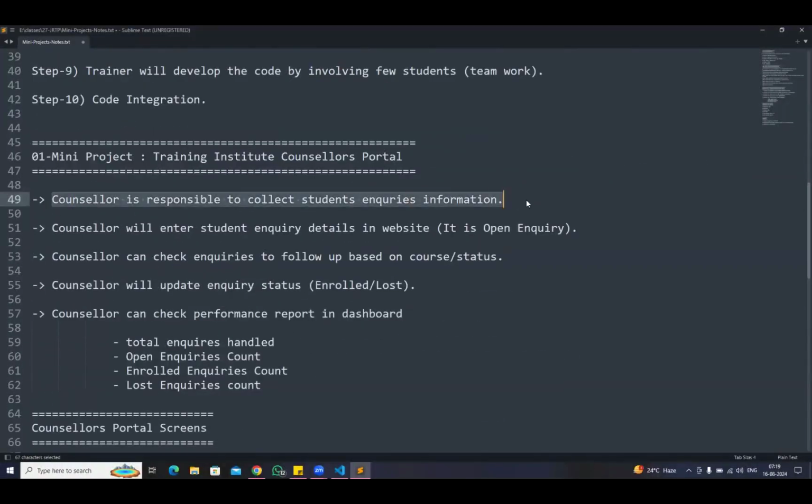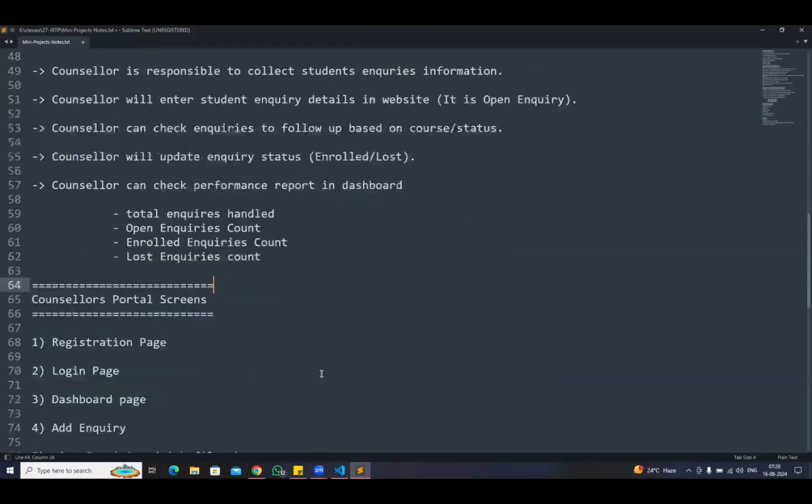A counselor is responsible for collecting the student inquiry information, and the counselor will enter the data in the website. That is an open inquiry, a new inquiry that we are getting on our website. After this, the counselor can check the inquiries to follow up based on the course status. The counselor will update the inquiry status as enrolled or lost. The counselor can check the performance report in the dashboard, and we can see the total inquiries handled, open inquiries count, enrolled inquiries count, and lost inquiries count also.